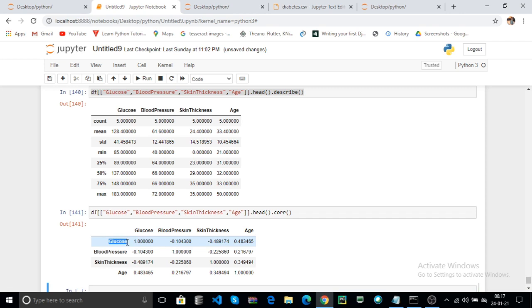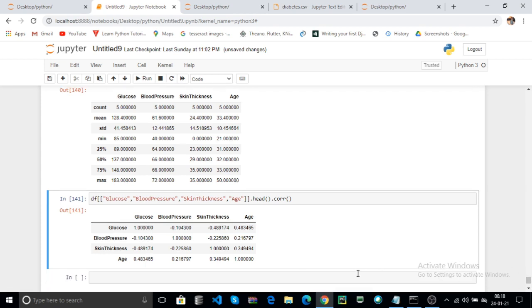Here glucose and glucose always returns correlation as 1. Here the glucose and blood pressure returns a minus value. If the correlation between the glucose and blood pressure returns a negative value, then remove these values for the machine learning training. If your correlation contains a negative value, you can blindly remove the negative data. Here the glucose and skin thickness returns minus, you can remove. Here glucose and age contains the positive.